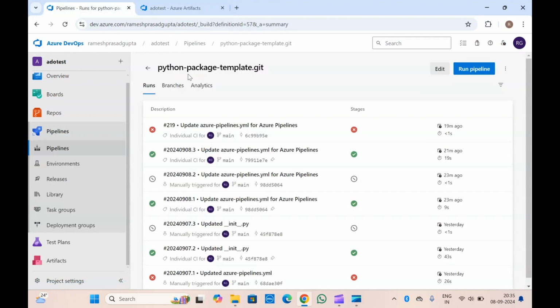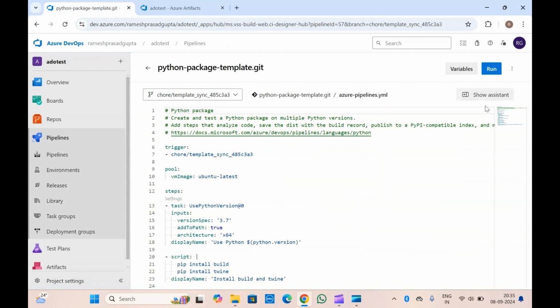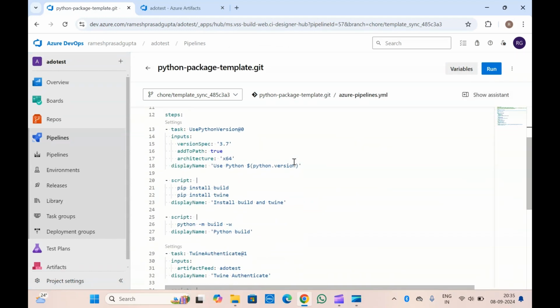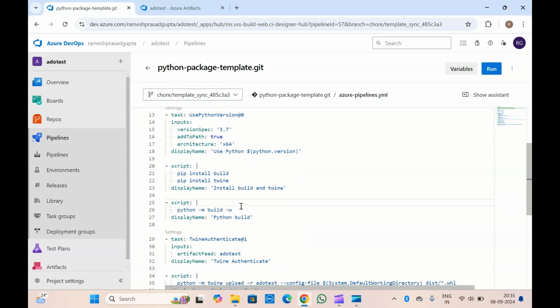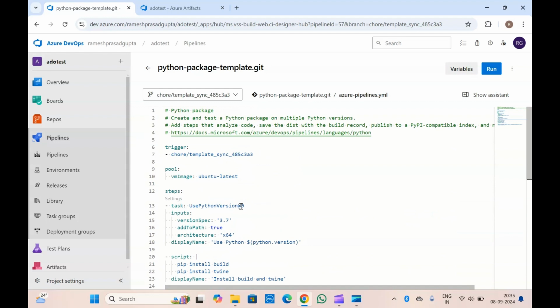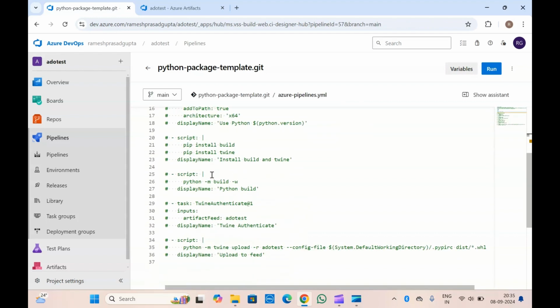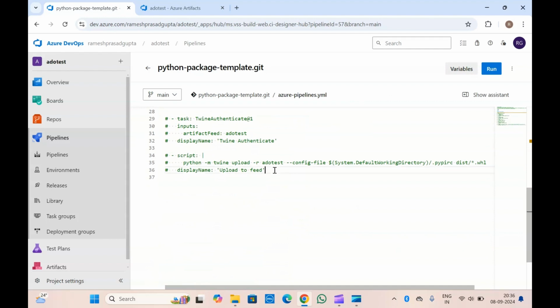We already have one pipeline which I had created. Let me edit this pipeline and I will make changes in the same YAML pipeline. Let me first discuss this in YAML, then we can discuss this in classic pipeline. Okay, so let's change the branch to main. This is the main branch, and we'll add some task to download the feed.